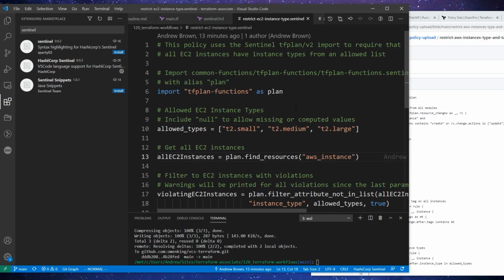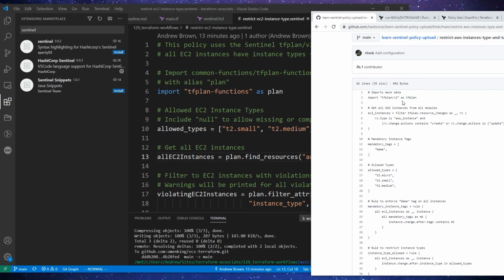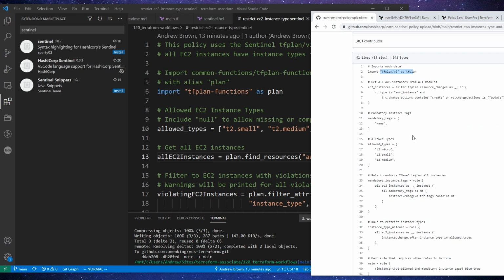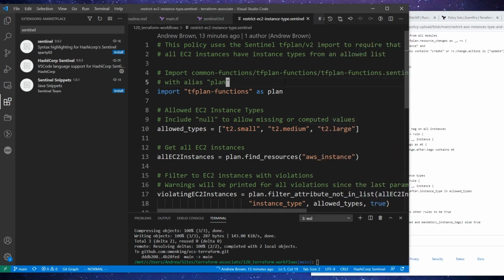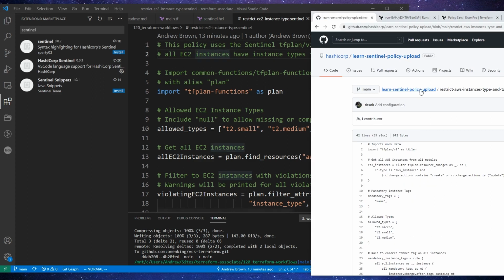So import common functions for Sentinel. Okay, but this one doesn't have it. It does have it for mocks, right? So maybe we just need to walk through this really quickly and see how we can fix this. So the policy uses the Sentinel TF2 plan import to require that all EC2 instances have instance types planned on the allowed list. But I don't see that import there. Okay, and it is in here. So I guess what we'll do is just grab this one.